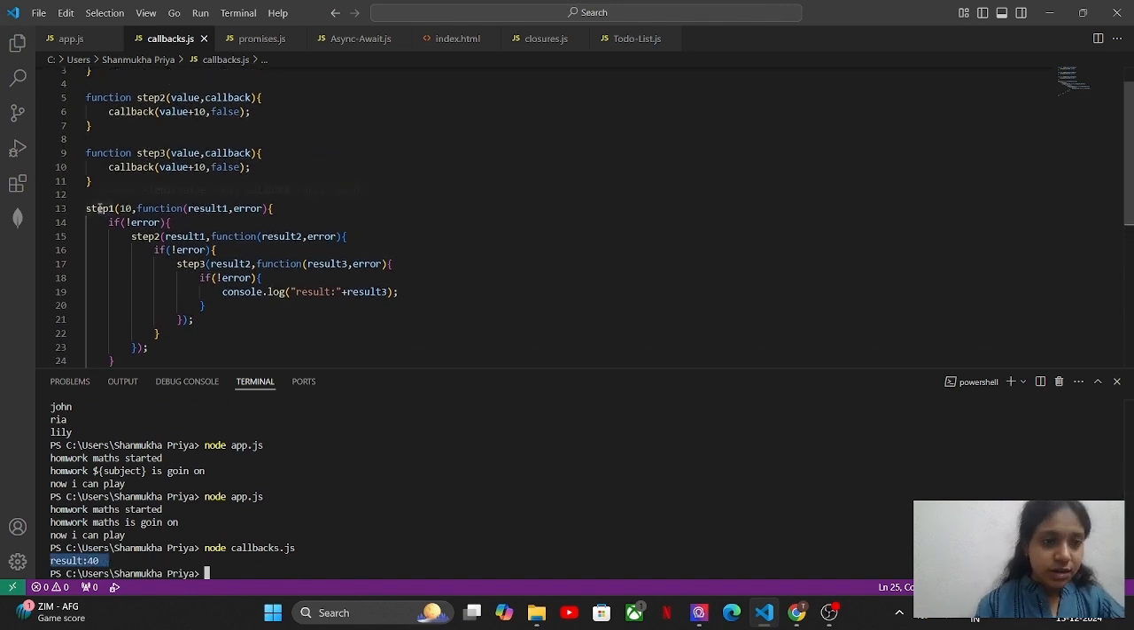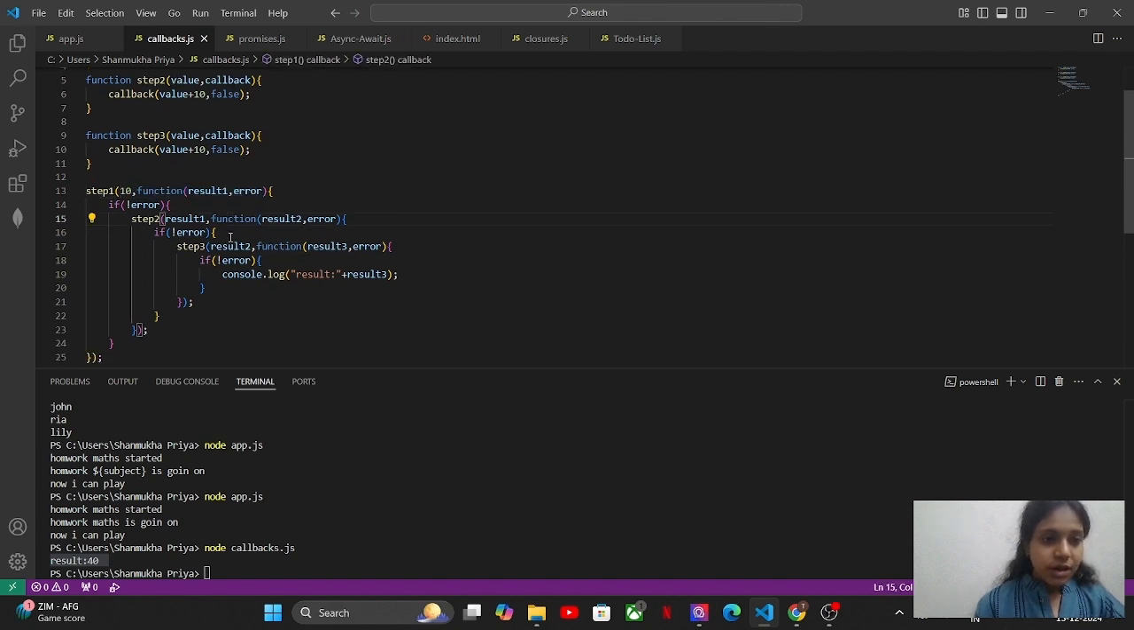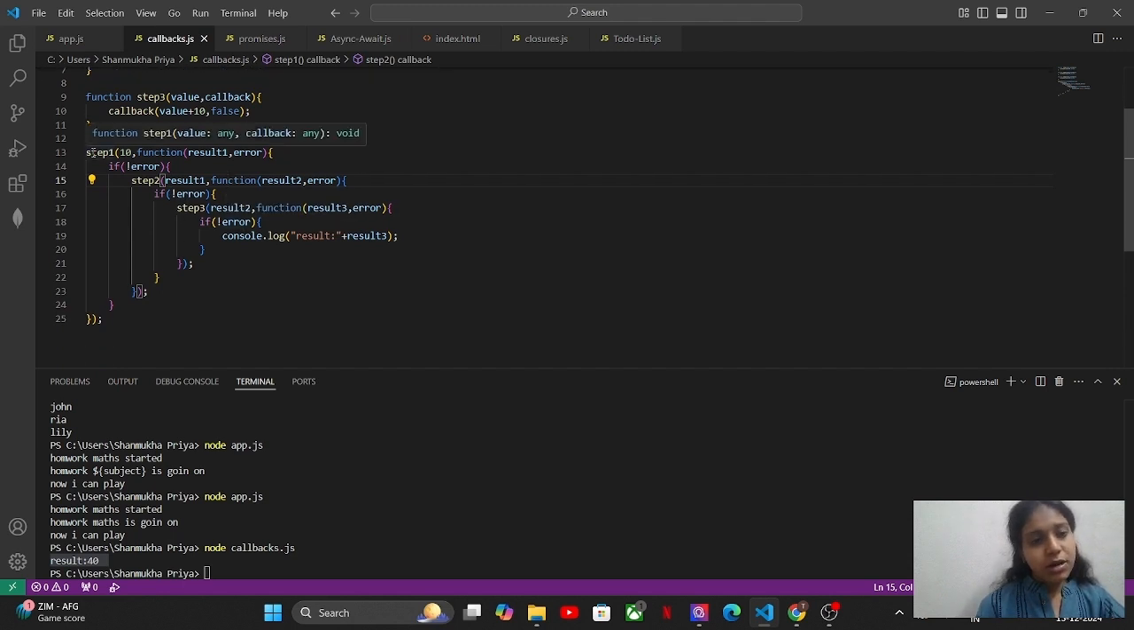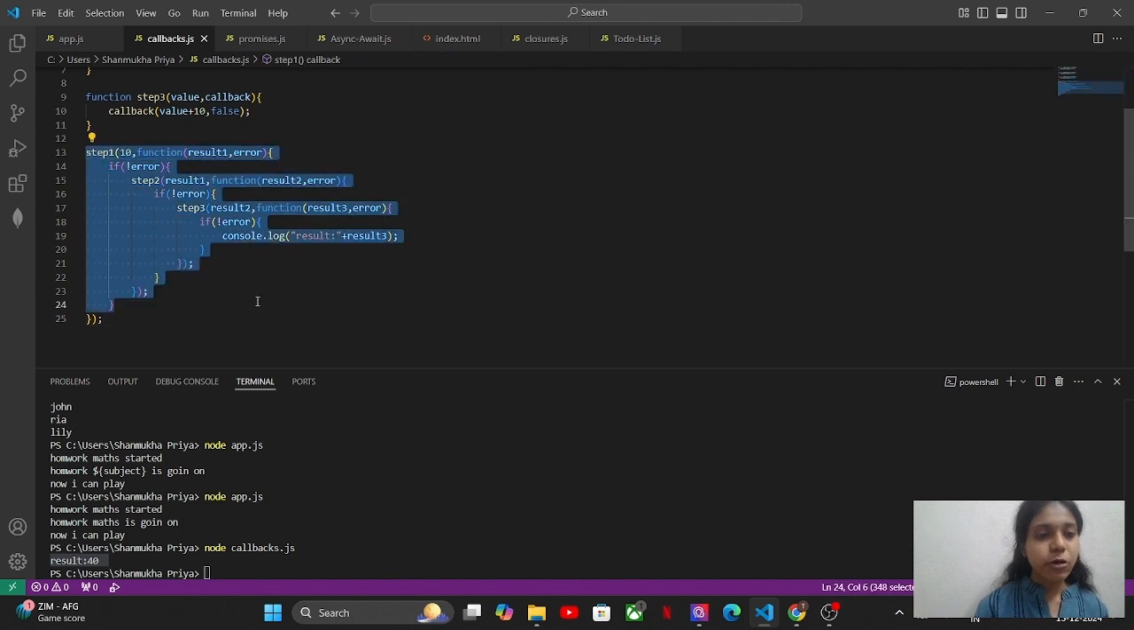Here I have checked. Firstly, I have taken the function step1 and I have initialized the value with 10 and I have called the callback function, and then it repeats for step 2 and step 3. I have only taken 3 functions, but the code looks a little complex. If I take more than 10 functions, it will be more complex. Here we can see a shape called pyramid shape. If more functions are taken, then the code will be more complex, which is known as a callback hell.